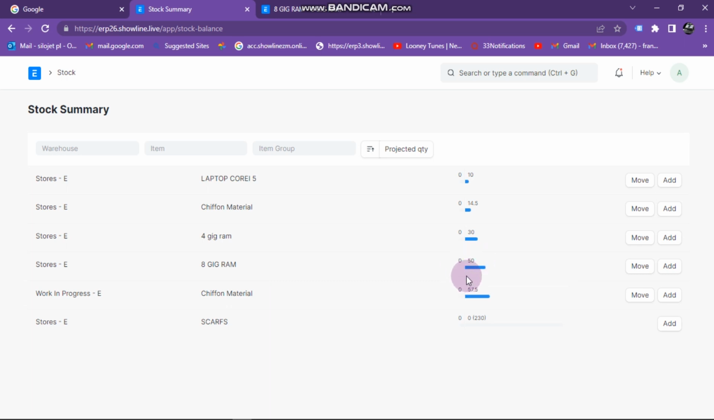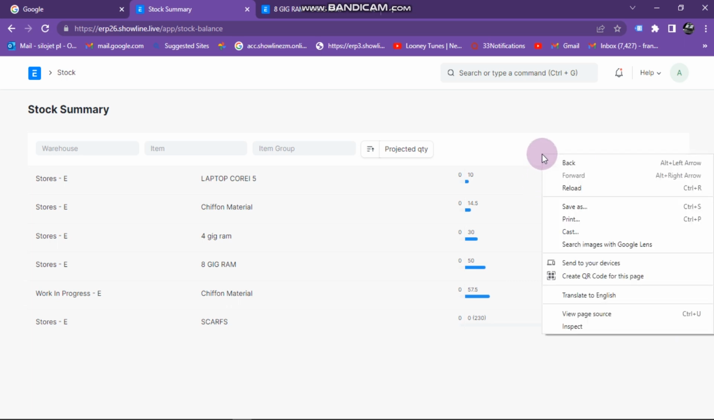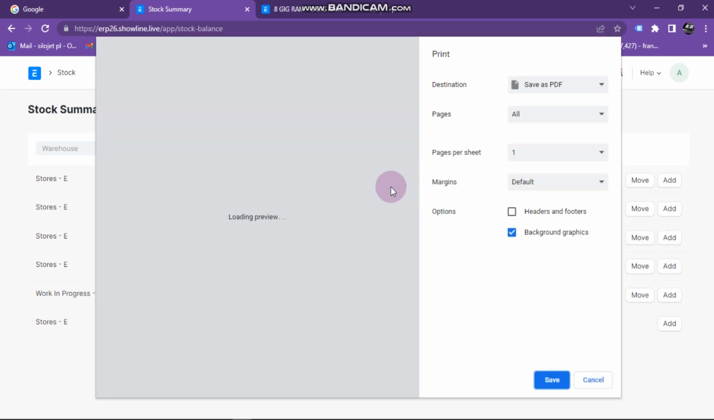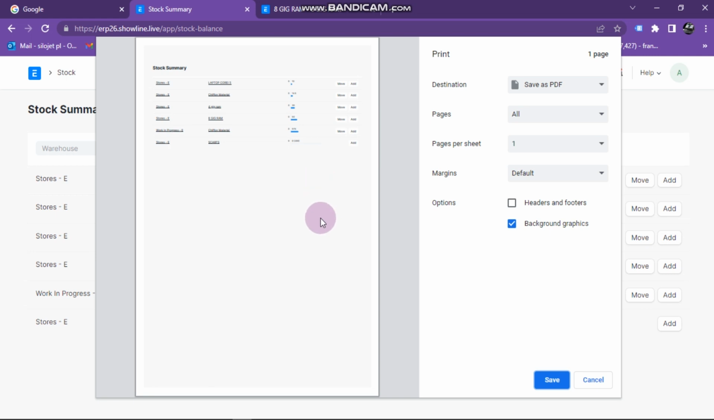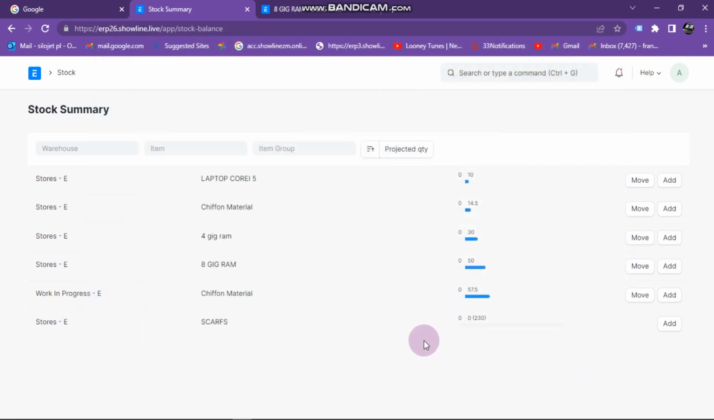So if you also want to print this stock file, you can also just right click and click print. And you will also be able to see the stocks that are there in the system. So that's it for upgrading or manufacturing in the system.